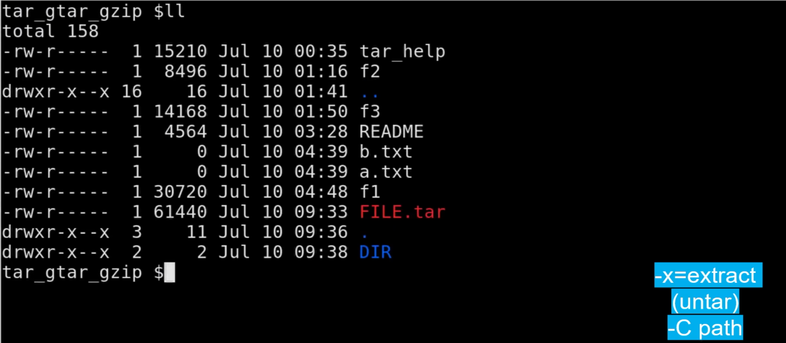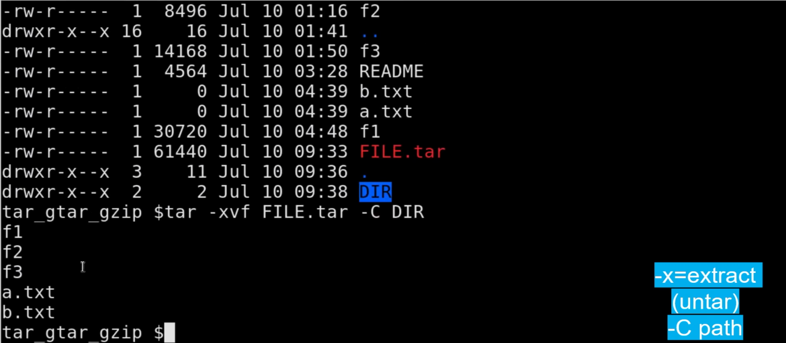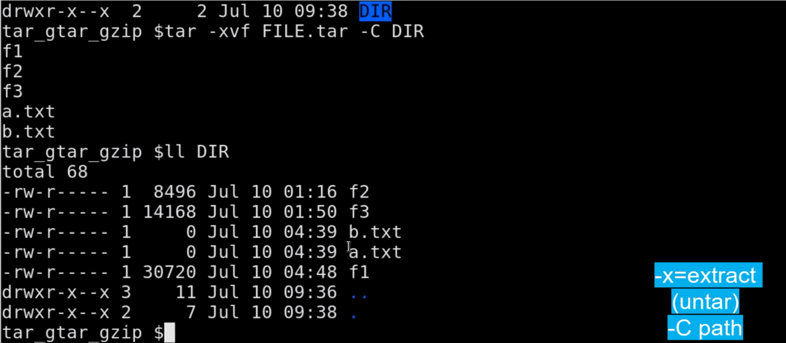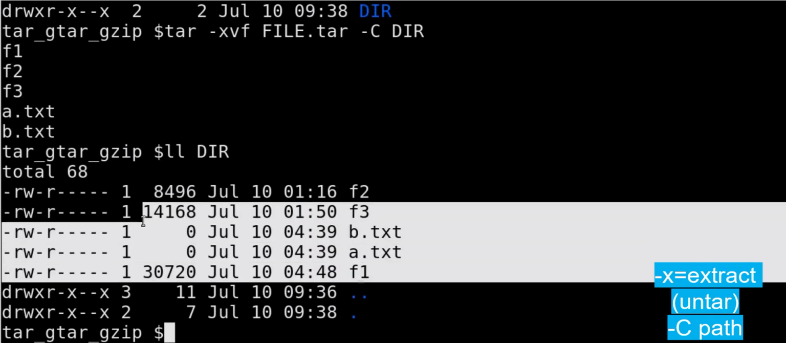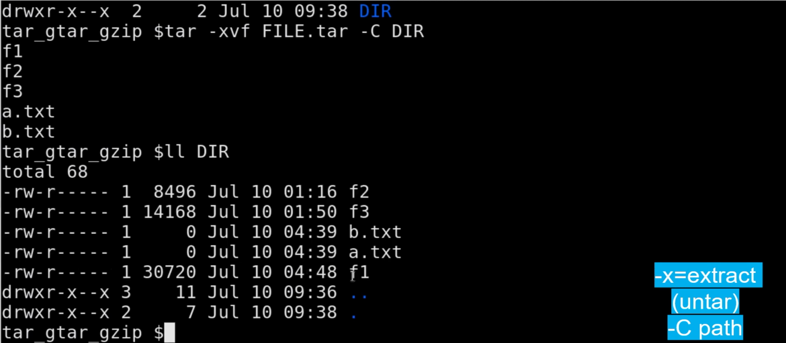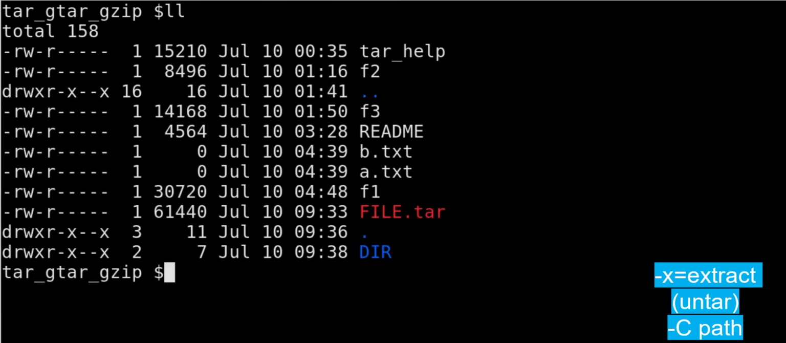Another command you can use is tar -xvf, and then you give the file.tar, and then you give an option called -C and define the directory where you want to extract. You want to extract in this directory. Now run it, and you can see those files. Now check the content of dir, and you can see that the required files have been extracted into this directory. So the -C option is very handy.